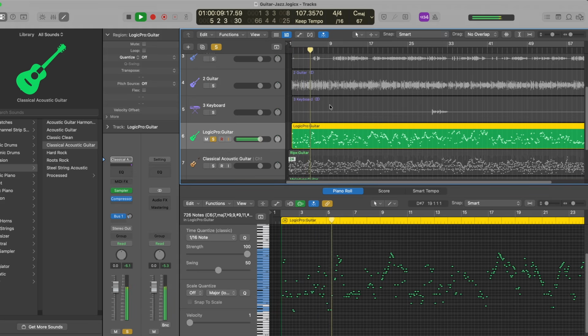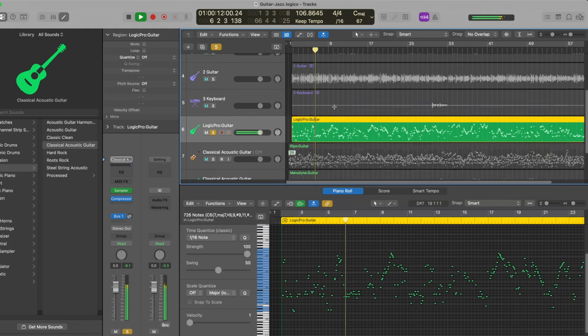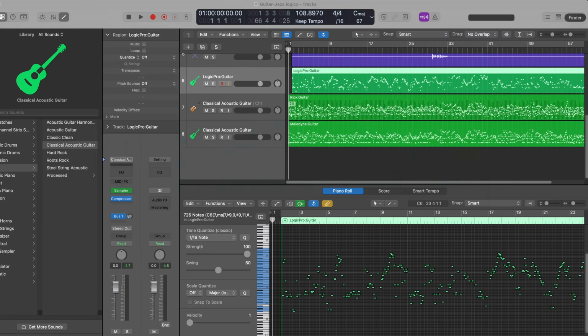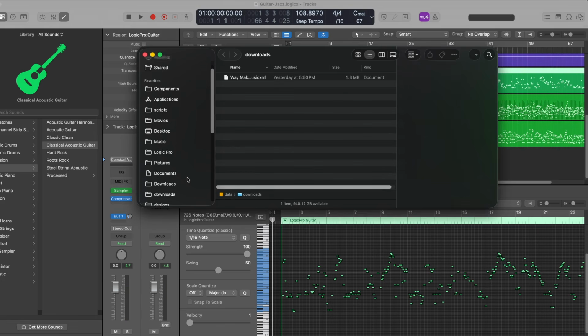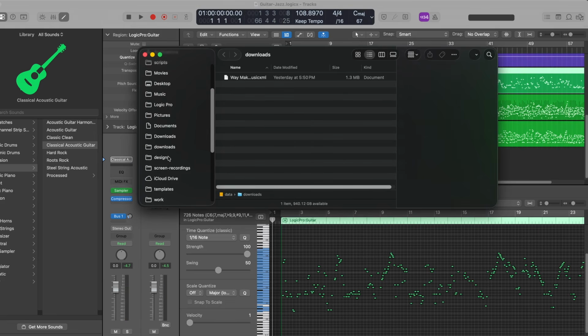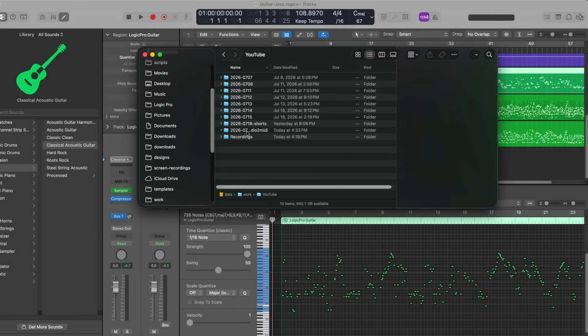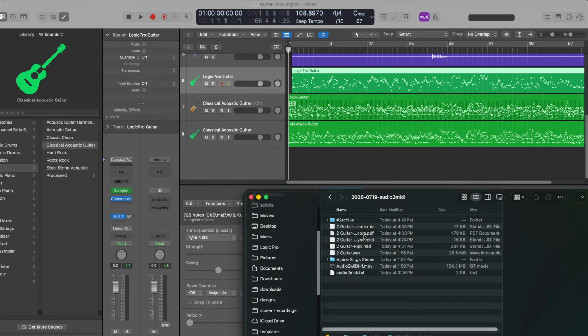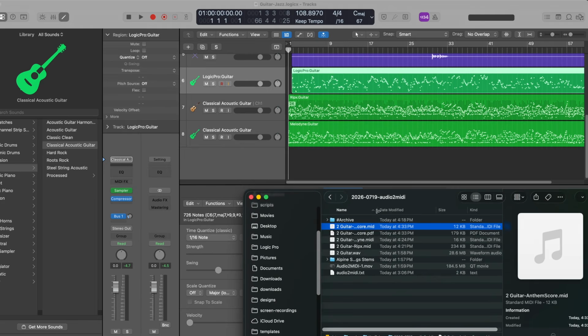You can see that Logic Pro is not very good at converting this polyphonic audio to MIDI. I believe that if you sing, I don't know how to sing, but if you're able to carry a tune, you can record that and then you can convert that to MIDI fine. But just having monophonic sounds.